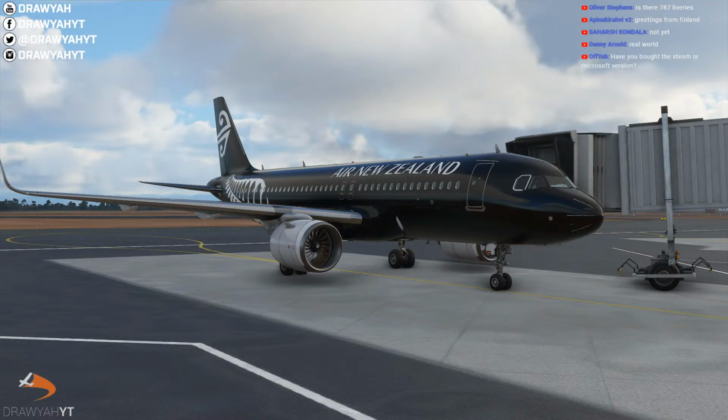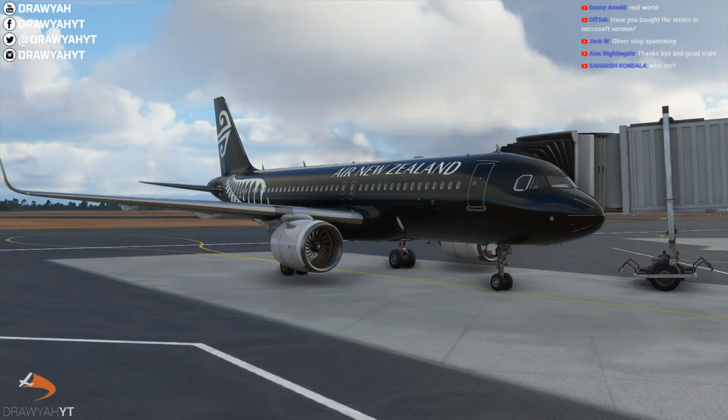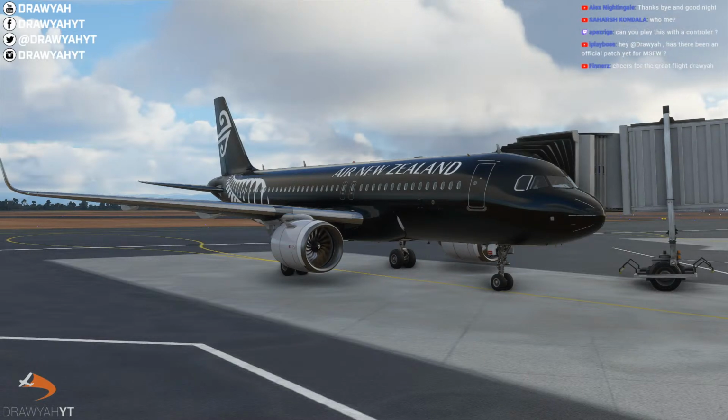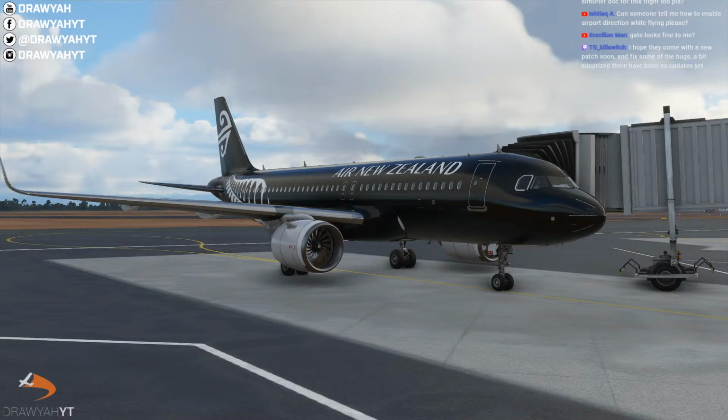Have you bought Steam or Microsoft? This is the Microsoft version. Alright, jet bridge is in place. You can play with a controller, yes you can. Has there been an official patch yet? No, but there is one coming very soon, which includes some hot fixes and a few tweaks here and there as well. So there are a few coming soon.